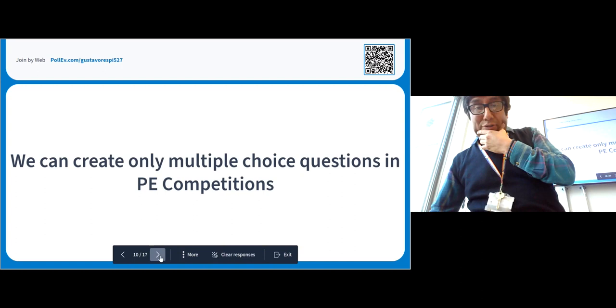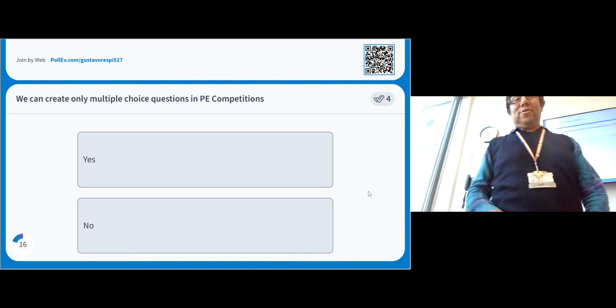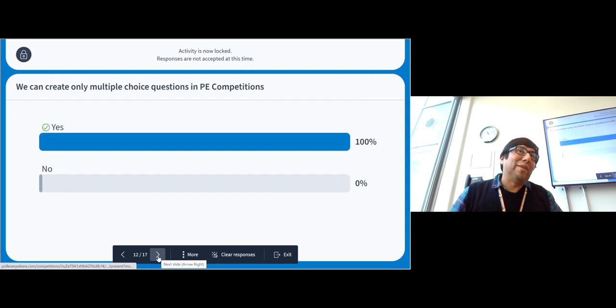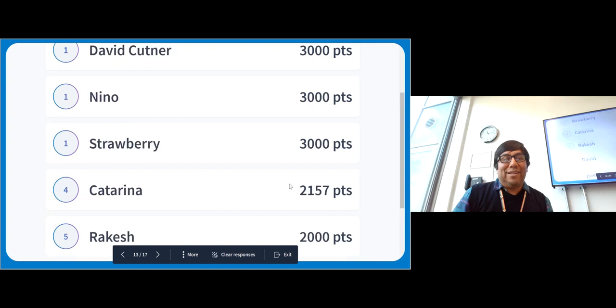In this case, it's just true and false, yes or no, 18 seconds. We can create only multiple choice questions in poll level competitions. Okay, time's up. Let's see the answer. Yes, only multiple choice options are available in poll level competitions. And this leaderboard is changing. Did you change? Ooh, look at that. The bottom is changing, right? Ooh, well, right, Chris David, yes. I think that's the last question now.